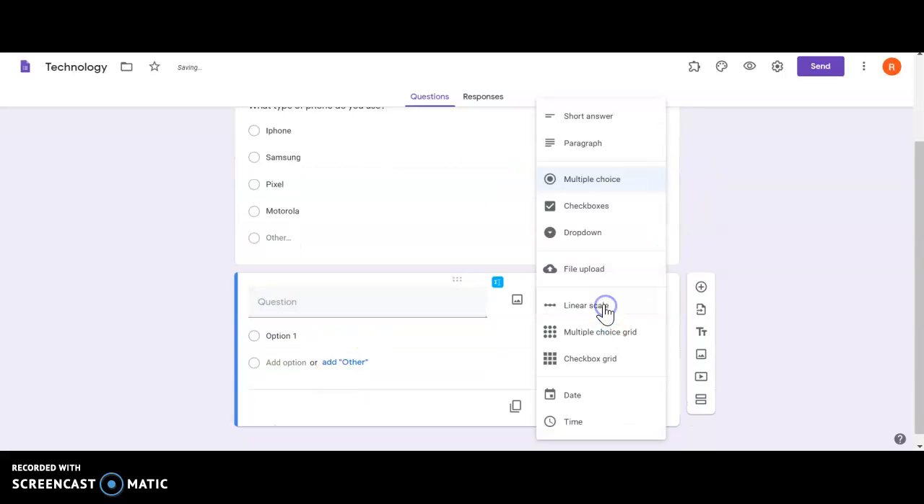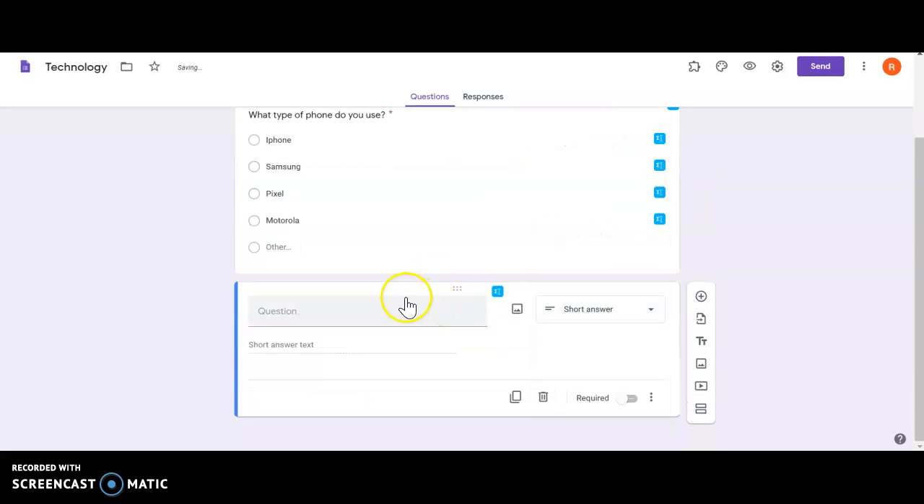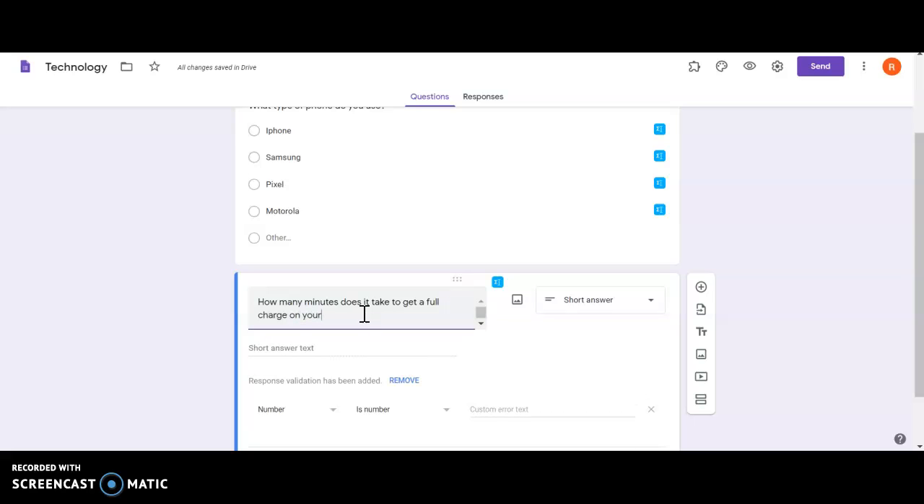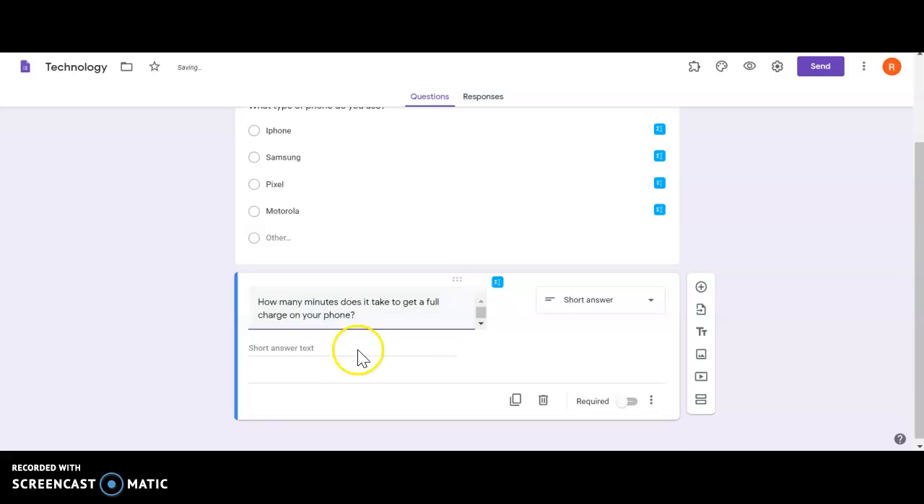And then I'm going to go ahead and do a short answer to show you guys some stuff with that. And I'm going to say, how many minutes does it take to get a full charge on your phone? And so they can type in stuff here. Notice a couple things that I said. I said minutes, not hours. You want to make sure that you specify that so they don't write 1 thinking that you're talking about hours.